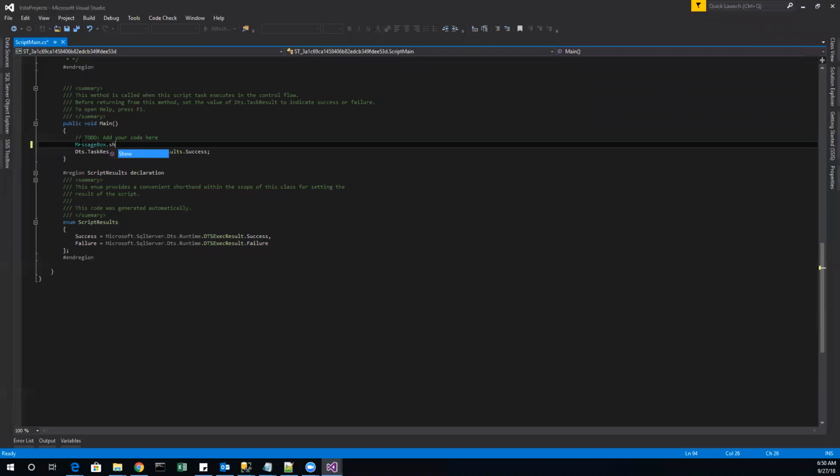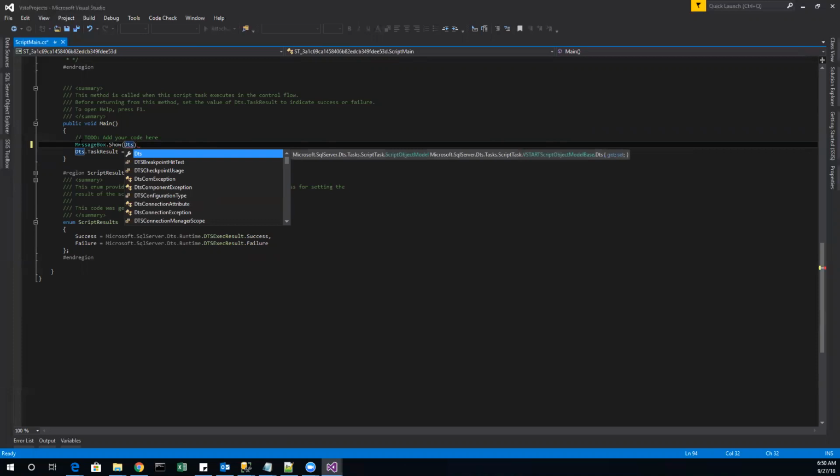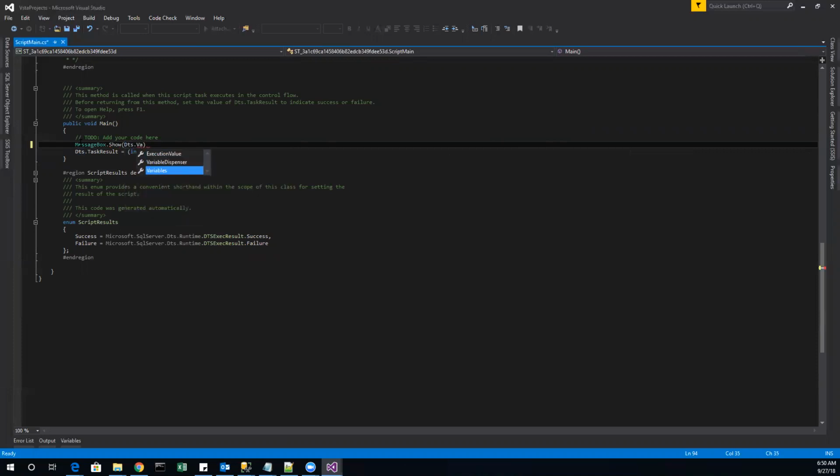MessageBox.Show, Dts.Variables, User::I, that's my variable, its value, .ToString.